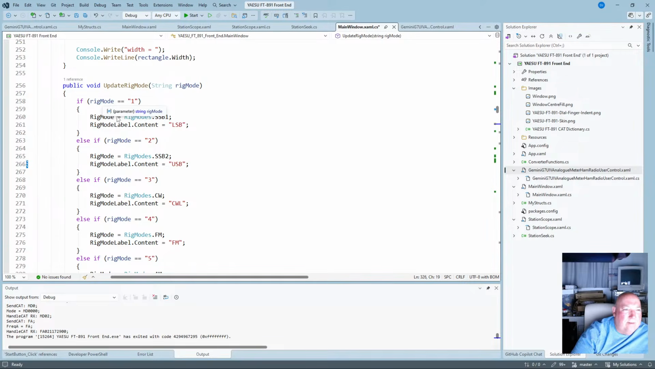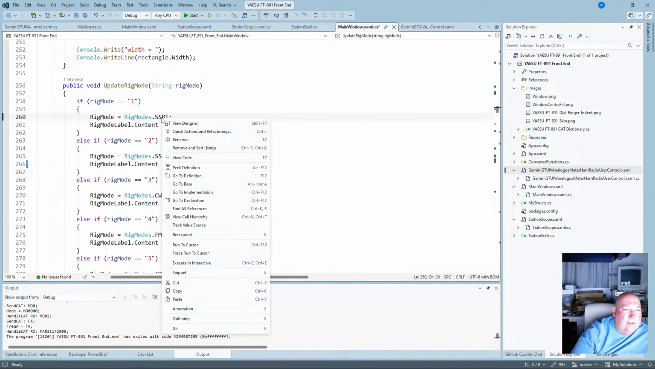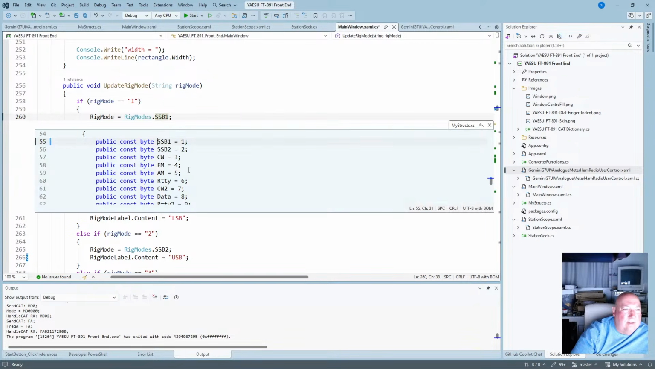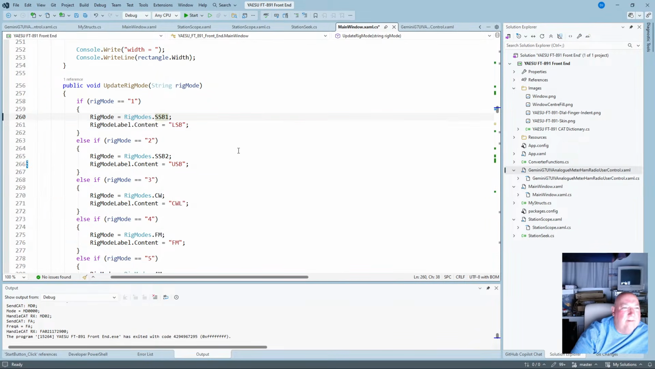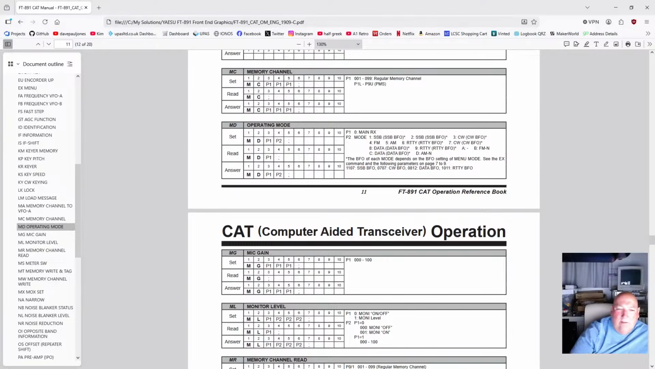Rig modes. So we start at this a 1. We don't get up to 0. I don't know. The data sheets are not very good. Right, let's see if ChatGPT knows.